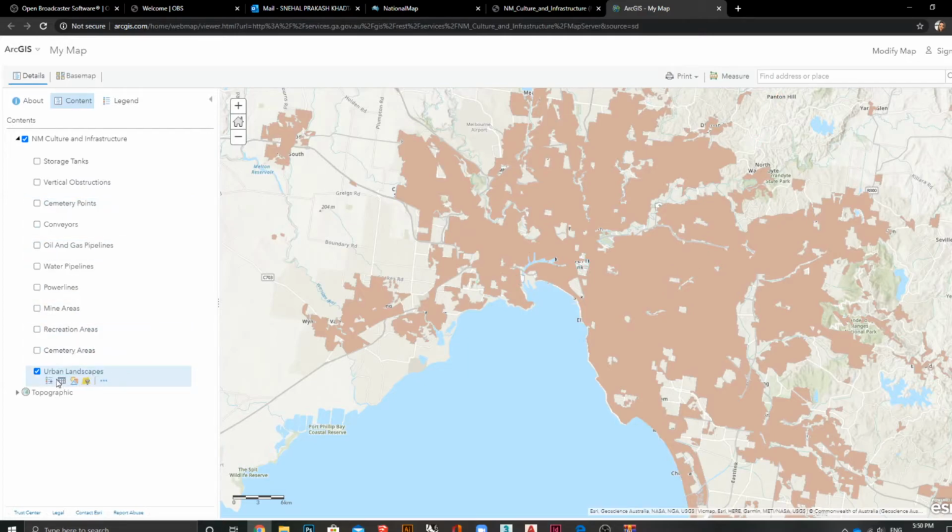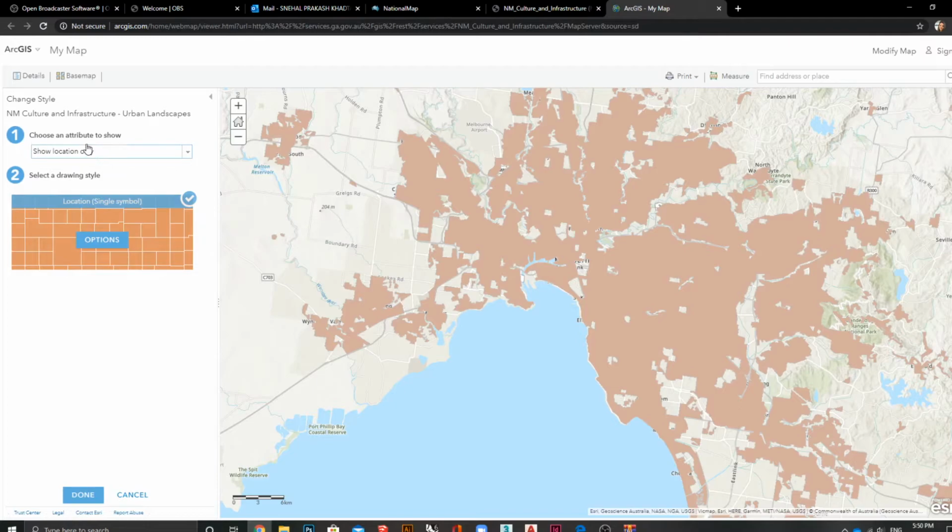Alright, so in urban landscape you can see the legend. There are options to show legend, table, change the style, and filter. So we have to change the style. You can see we have an option to choose an attribute to show. We are not going to select any, so we just keep it that way.